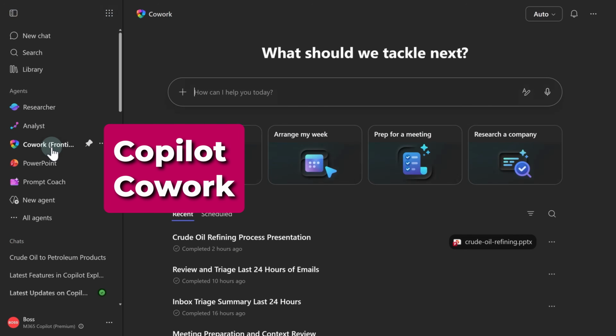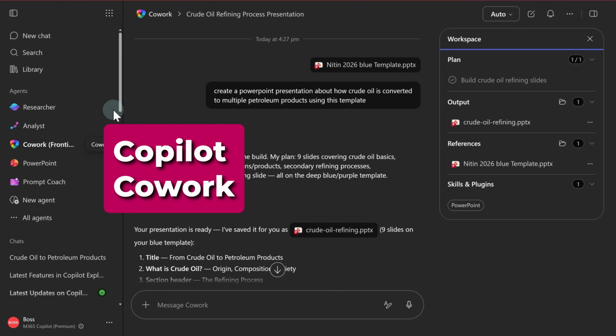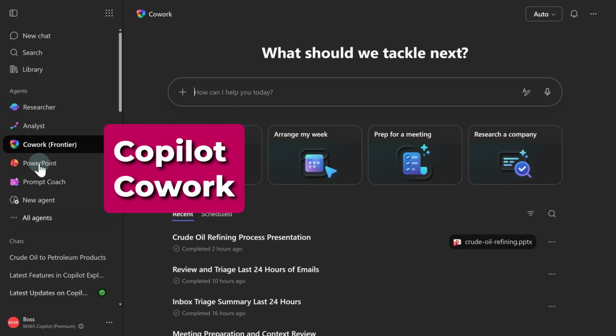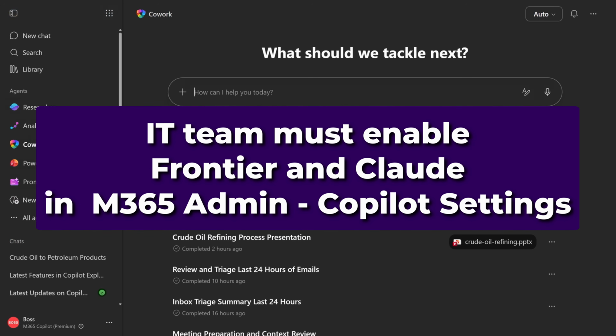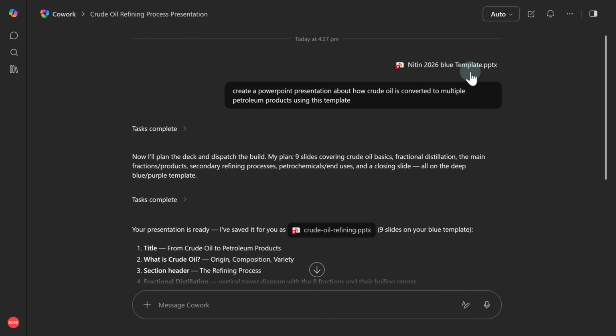But wait, there is one more method left. That is Cowork. That's an agent. You go to all agents and add it. For you to see this, your IT team has to enable Frontier as well as Claude. So here I give the same prompt, also provided the same template, and then it went to work.